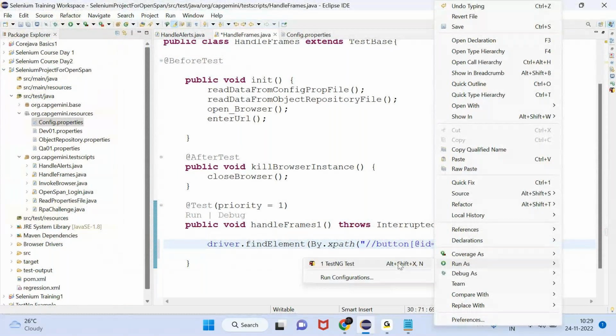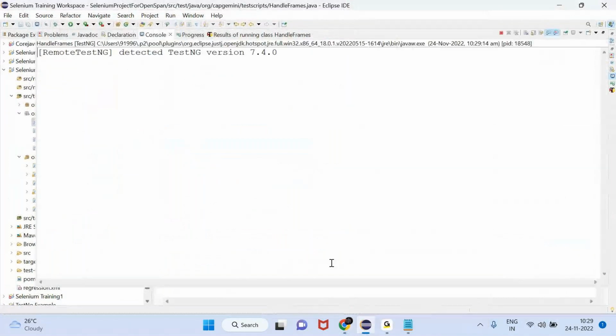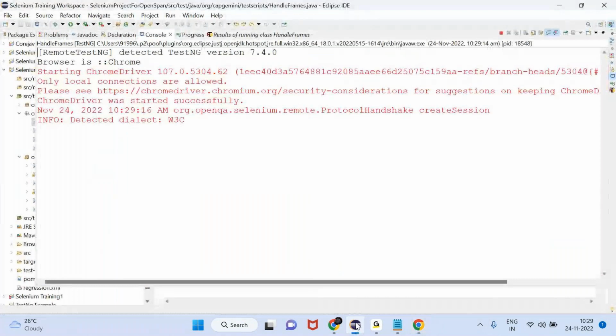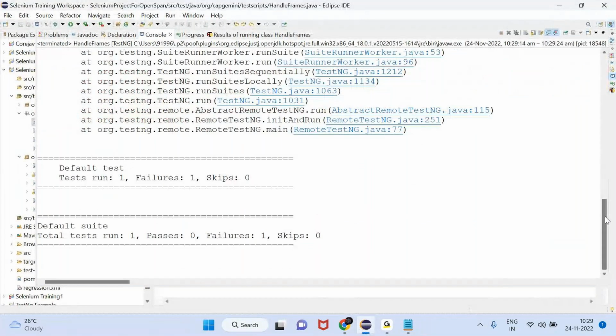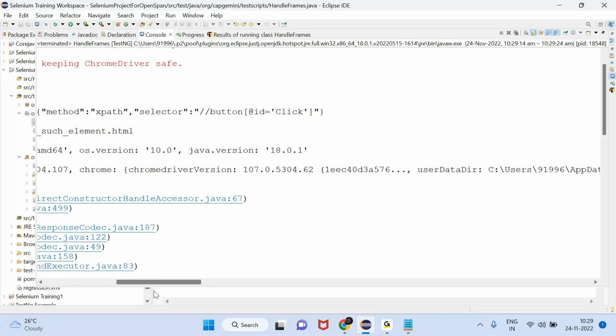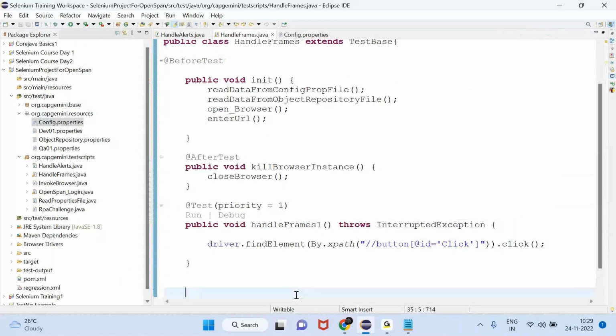Whenever you are executing the script, it will throw an exception because it is inside a frame. What exception is it throwing? No such element exception. Unable to locate element using xpath. What are the scenarios you may get the no such element exception? If the element is taking more time to load the page, if you are writing any wrong xpath, then frame is also one condition you might get the no such element exception.